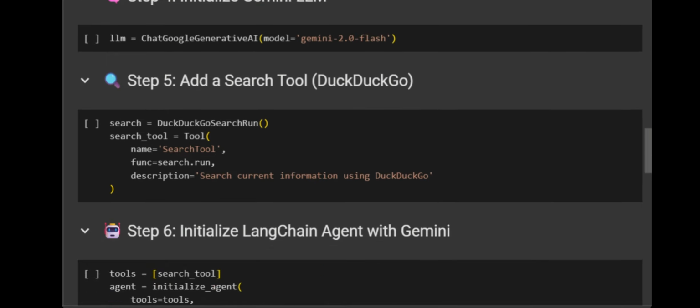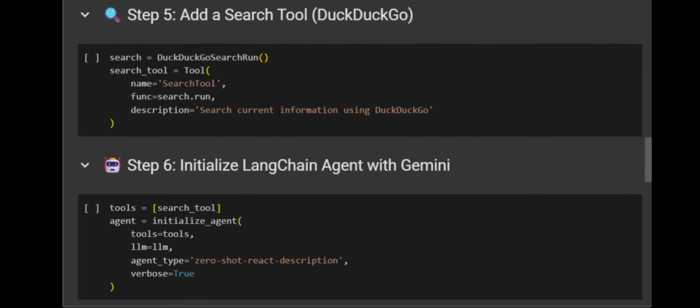Okay, now in the next line of code, you can see we have added a search tool, that is the DuckDuckGo search tool. This section of the code focuses on integrating a search capability into the agent. This allows the agent to look up information online. Whenever you have to search for live information from the internet, you have to use the search tool, which is essential for answering questions that require up-to-date knowledge.